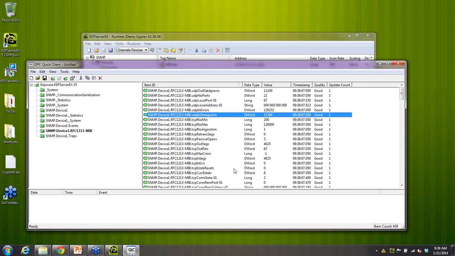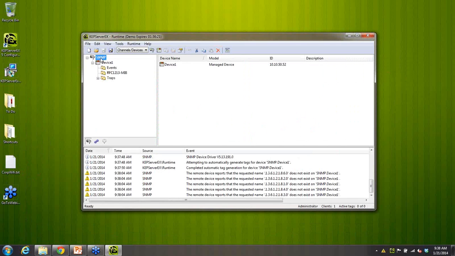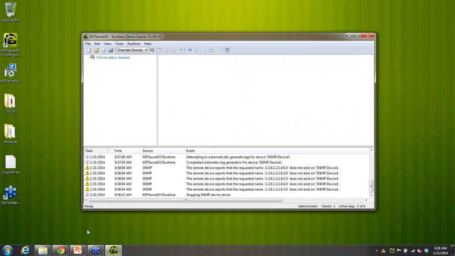So, 2 minutes, not a lot of time took me to set that up. All I really needed was some details on the device, its IP address, what version of SNMP it was running, and I was up and running. Okay, so like I said, we're going to walk through that much more slowly, but I just wanted to show you it right off the bat.